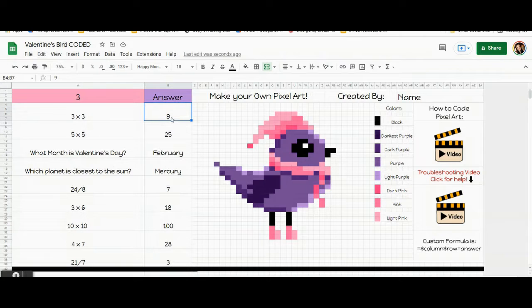With that being said, let's look at the actual code. It's the things I was just talking about, plus a couple symbols. I recommend writing it down. The code, or the custom formula, is equals $column, $row equals answer. The column and row are the column and row of the answer box that you're coding.